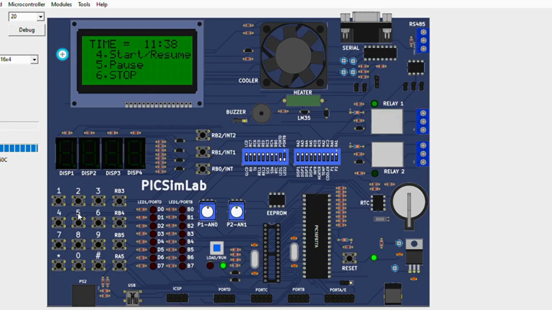When I press key 5, the operation is paused for a while, and I can resume by pressing key 4. It resumes and starts where it stopped. I can press key 6 to stop the complete operation. It indicates that it stopped and it returns to the menu screen, displaying the 4 available modes of cooking.